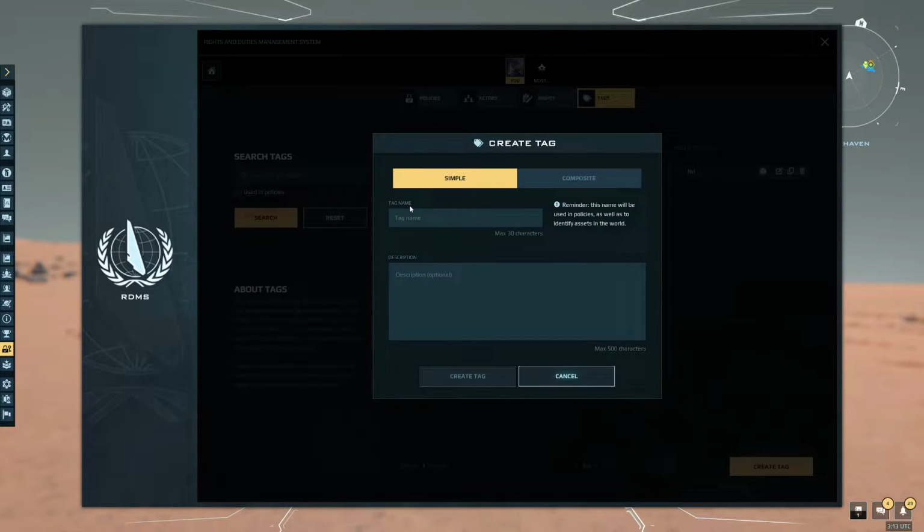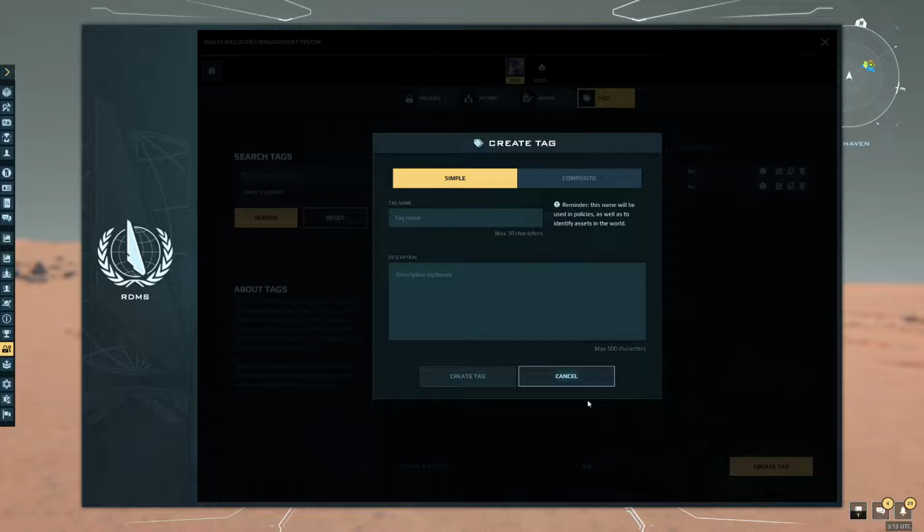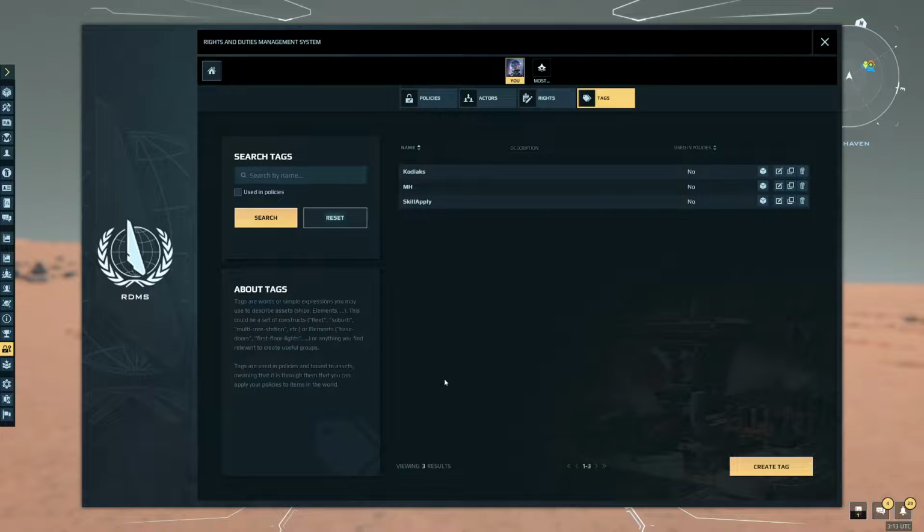You can also create other tags. So let's just say we have another one called MH. Whatever other tags that you want to have. Another one will be like skill apply, those types of permissions and otherwise. You can create as many tags as you need here.